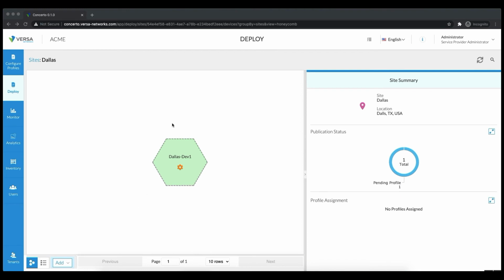As you can see here, under the new site Dallas, a new appliance is created. Dallas Dev1 is the appliance name, and you can see on the right side how many devices are there under this site. There's one appliance, and then what is the status of it? A pending profile means there's no profile attached to it yet.